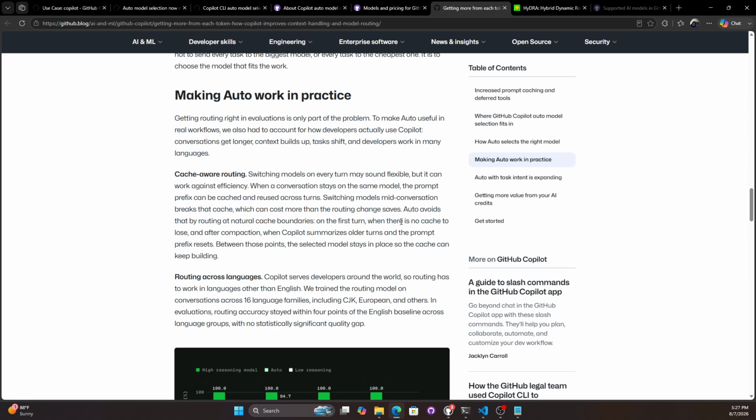There is documentation on that, which I will link. And there's also compaction. Compaction is where GitHub Copilot compacts your conversation to compact the number of tokens being used in memory. And at that time, you also lose your cache. And that is another point where it may change the model that it chooses. Now, from my experience using Auto, I find that expiration and first turn are the most consistent.